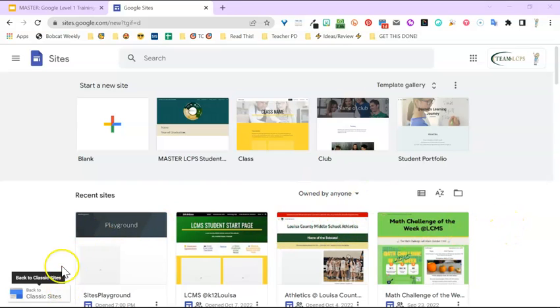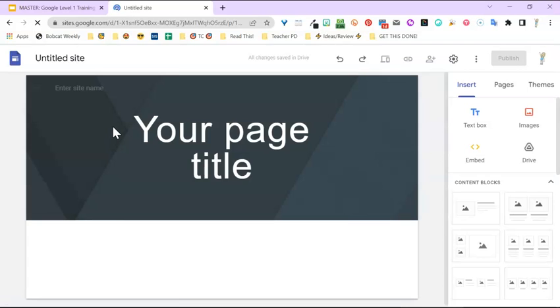And then down here is the button that says Back to Classic Sites. So there have been new Sites and Classic Sites for a long time. Classic Sites, after years of a threat that it's going to be ending, is finally ending in 2022, near the end of the year. So we're not even going to talk about that at all. We're going to start from scratch just so you know how to build one from scratch. So we're going to go ahead and click blank and let it open.